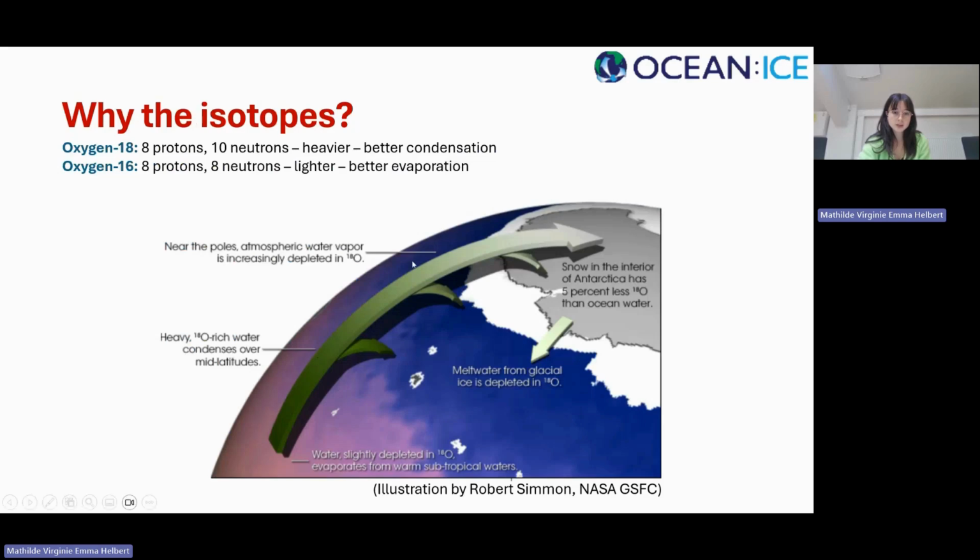And then those clouds are going to journey towards the pole, and along the journey, they're going to condense and precipitate above the ocean. However, oxygen-18, which is still present in those clouds, is heavier and is going to precipitate more easily than oxygen-16. So we're going to have precipitation above the ocean rather enriched in oxygen-18. And when the clouds reach the pole, they are going to be depleted in oxygen-18, because oxygen-18 will have mostly precipitated above the ocean earlier on in the journey.